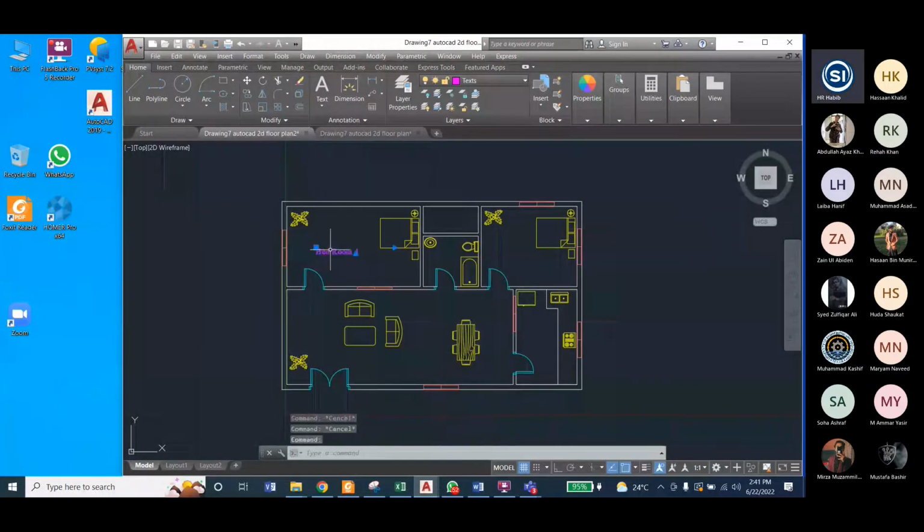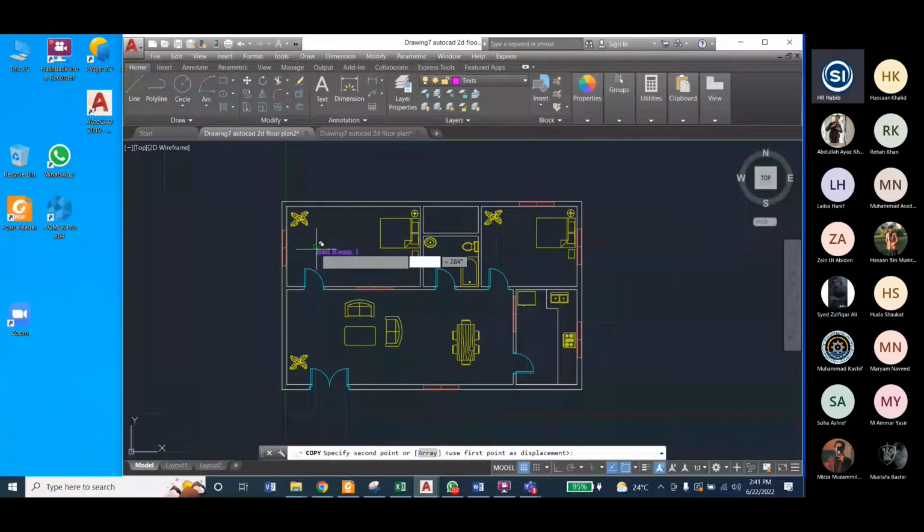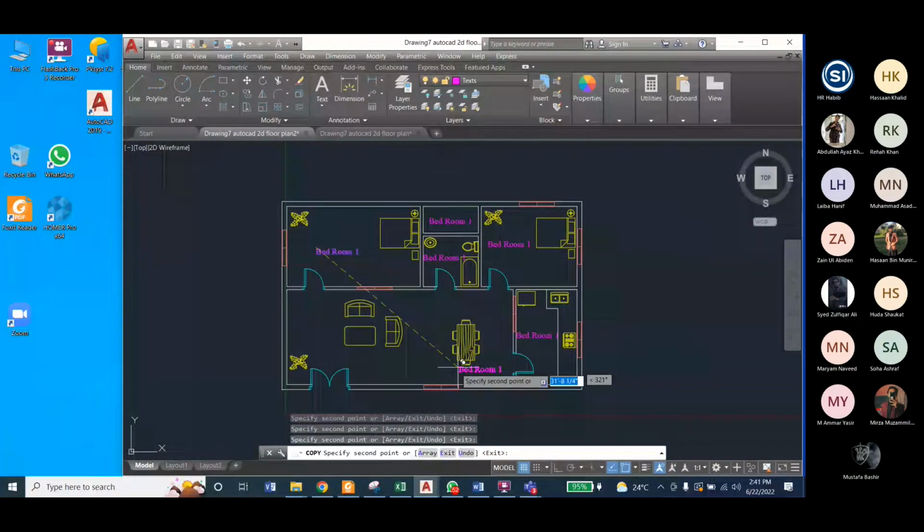Escape. Now I will copy it. Go to modify, copy, and copy it in toilet. Copy it in, for example, air vent. Copy it in bedroom 2. Copy it in kitchen. Copy it in dining hall. Copy it in drawing room. Like this. Now we'll change the text. So the first one is air vent.